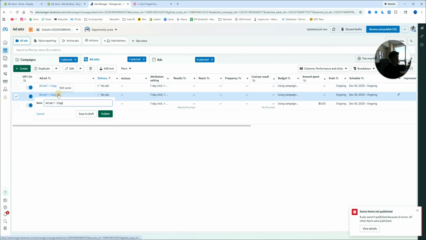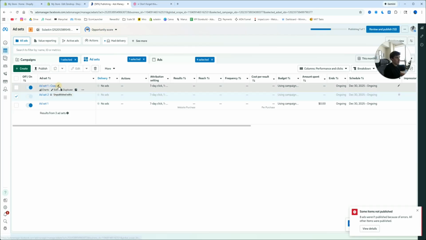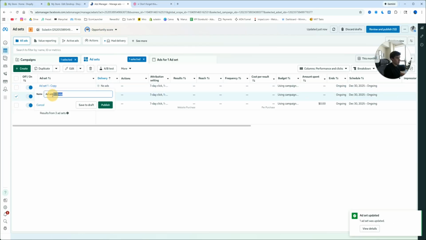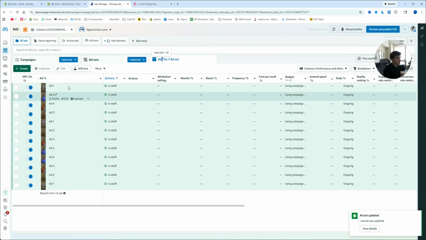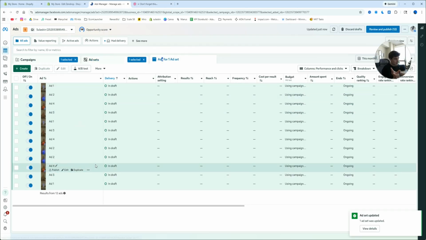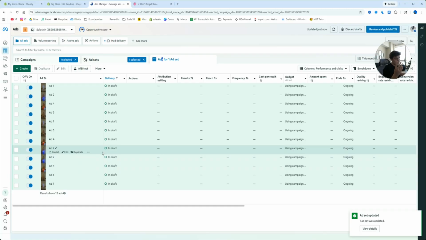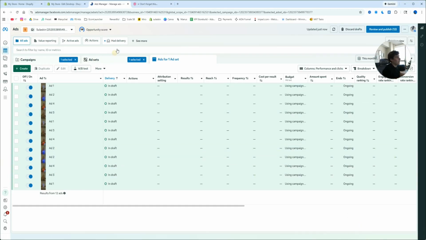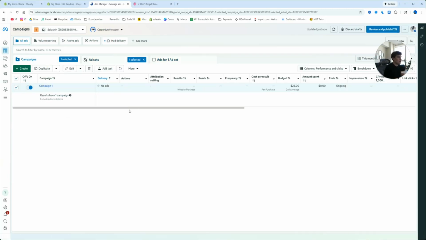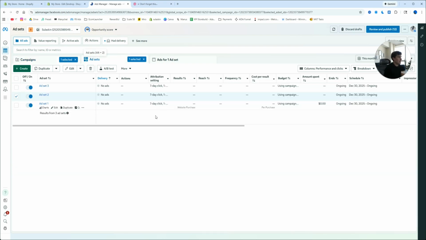So then if we come over here, I'm just gonna do edit name. I'm gonna change this to ad set 2, and then we're gonna change this to ad set number 3, and then boom. So now we have a total of 3 ad sets, and we have a total of 12 creatives, obviously with some duplicates. And what will happen is now, because we have a campaign budget, it'll take this $25 and spread it across these 3 different ad sets.